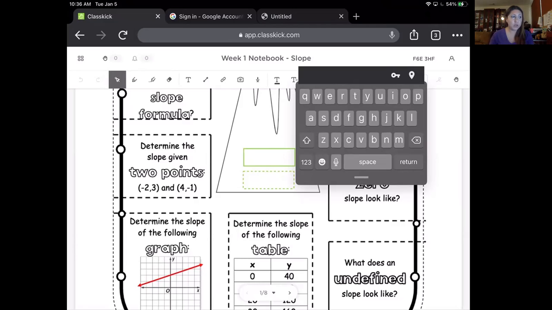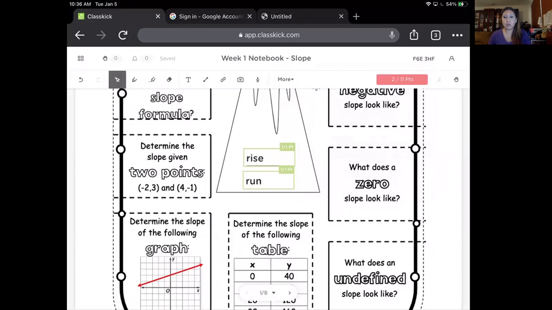So for slope, what are we dealing with? We're dealing with rise, R-I-S-E, over run, R-U-N. Capitalized or not, it doesn't matter. But notice both of these got 1 point. And now up on the top, it says 2 out of 11. The whole notebook is worth 100 points, but this just gives you an idea of a couple of things that are very easy to get self-graded.